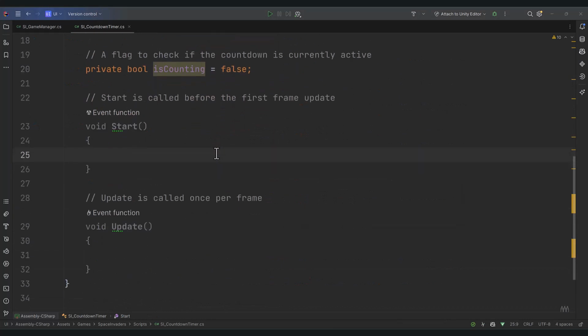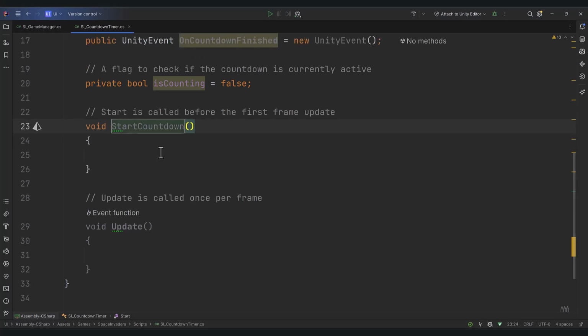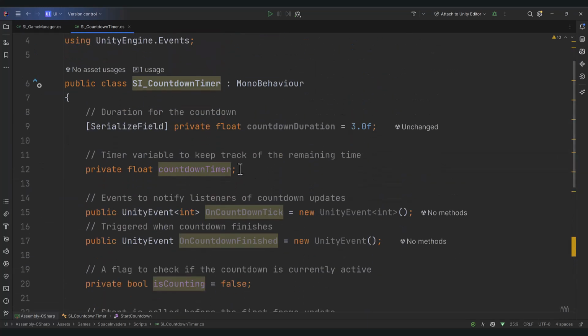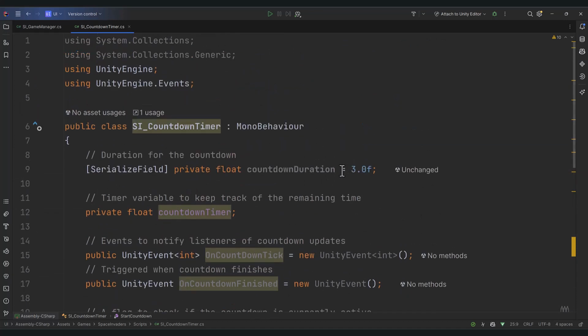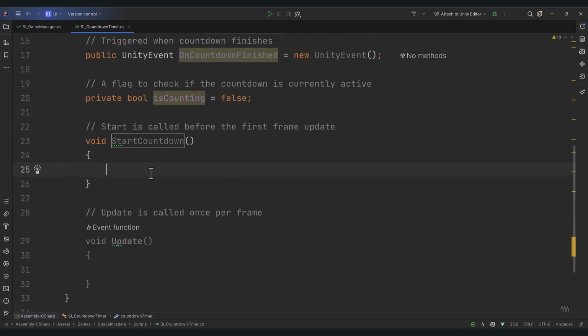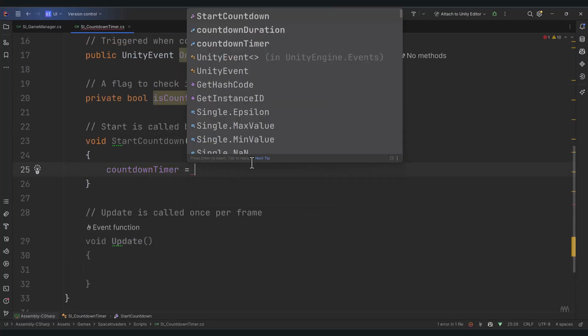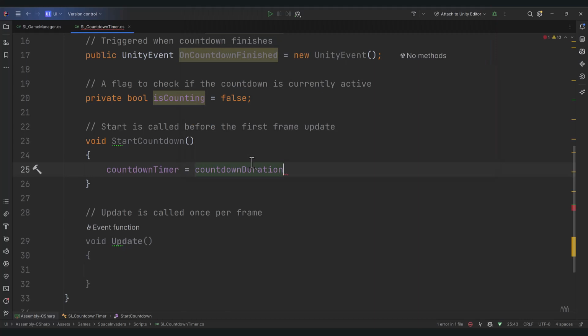All right, so let's power through the rest of this code. I'm going to go ahead and change this to StartCountdown. What this method is going to do is essentially just set the countdown timer, which is a variable to keep track of the remaining time, to 3. A quick way to do that is just grab this and make it equal to the count time timer duration. So right off the bat, we're starting our counter and setting it to 3 seconds.